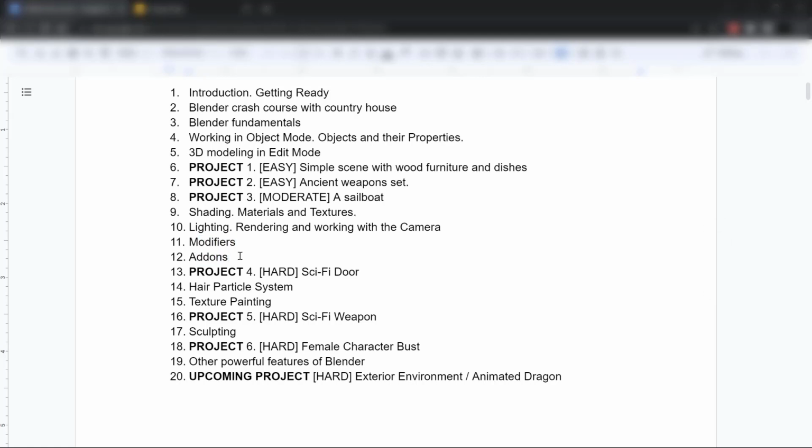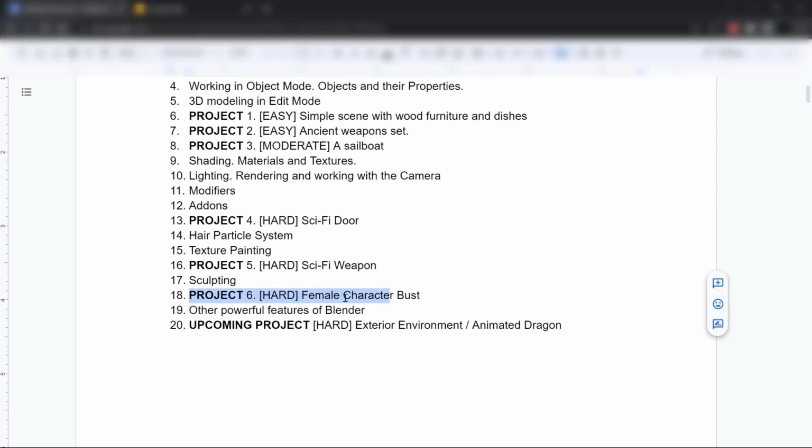So let's talk about project number 6, which is female character bust. We are going to make a bust of a female character. We will sculpt, we will retopologize, texture, and light, grow hair, and things like that. So before doing this project, you should really watch sculpting section and hair particle system section. Please watch these chapters, all the videos in these chapters before doing this project.